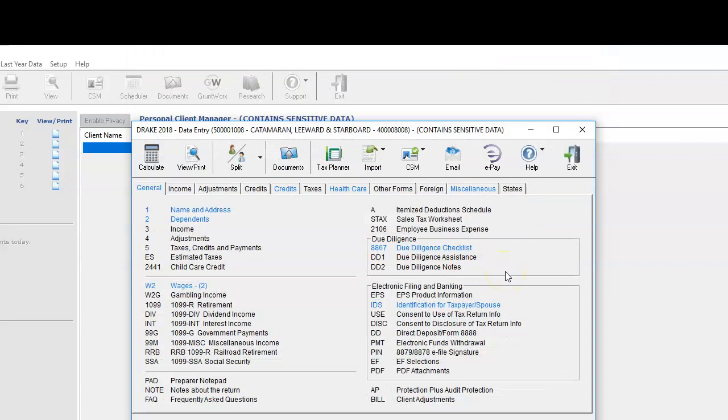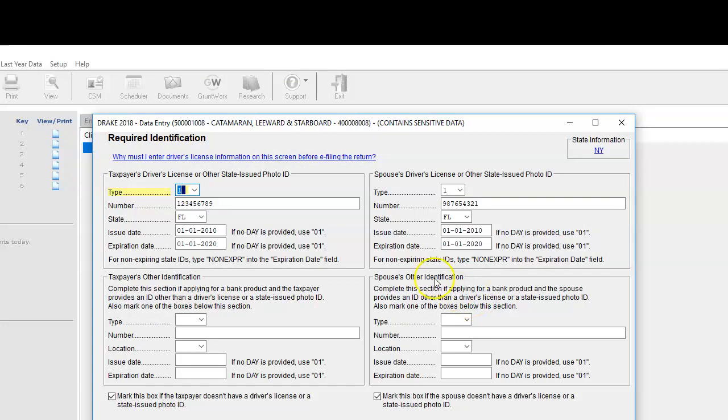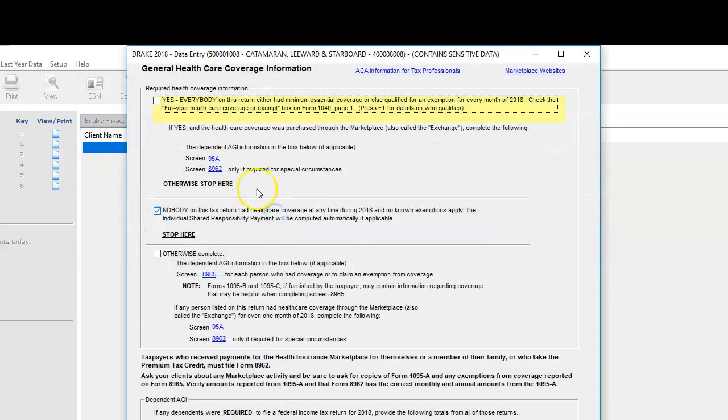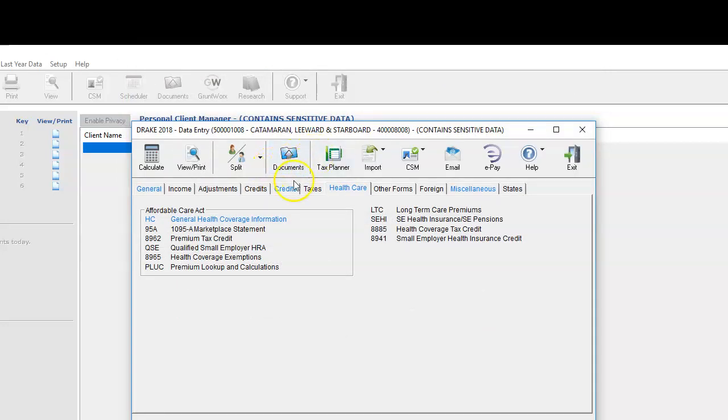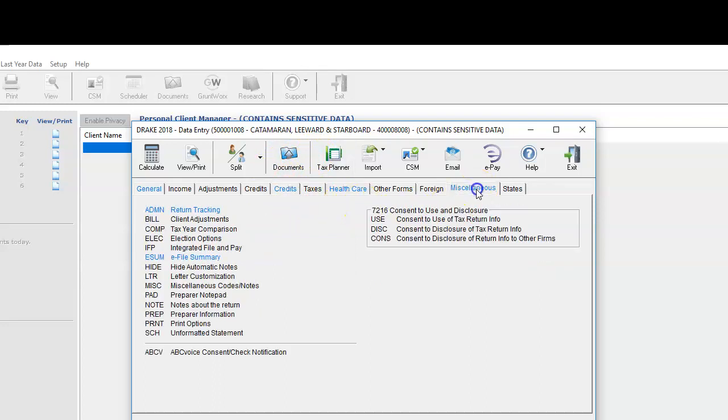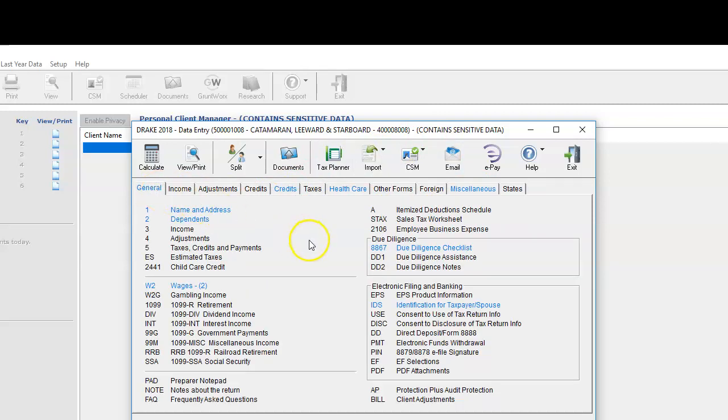The next step would be identification for the spouse. Whatever they had, driver license or state ID, the information is to be filled out for each one. And then we'll hit Escape to come out of that. Healthcare, we click the healthcare button because you have to have healthcare. Hit that and hit Escape. Any credits, no credits on this return. So that's basically it. The basic return shows you the stuff that was already inputted.